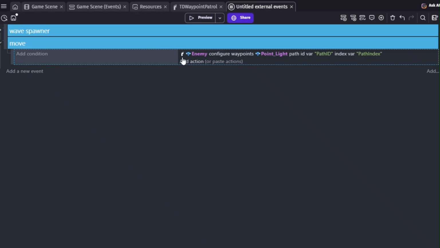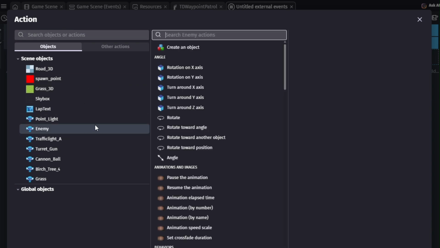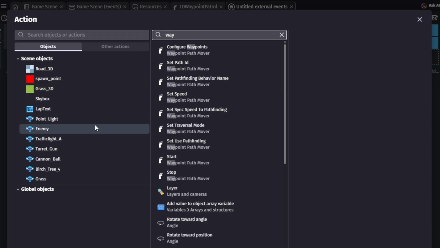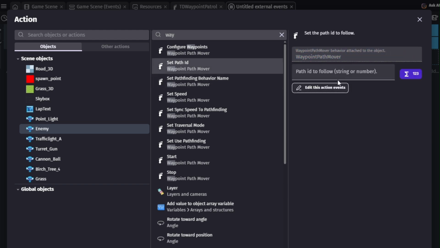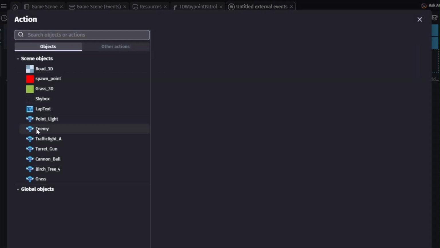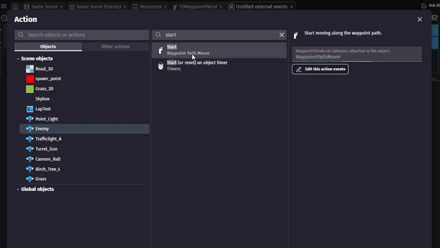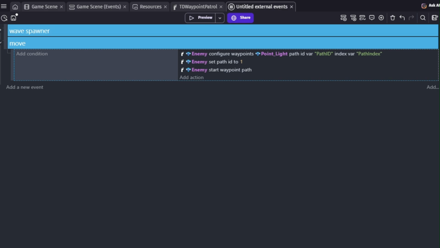Next, add a second action to the same event by choosing the enemy object again, searching for way, and selecting the Set Path ID action. Set the path ID value to 1 and click OK. Finally, add a third action by selecting the enemy object, searching for Start in the Action panel, and choosing the Start action for the Waypoint Path Mover, clicking OK to complete the movement setup for the enemy.